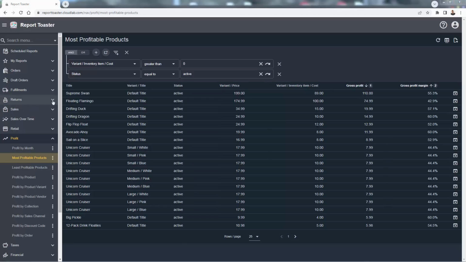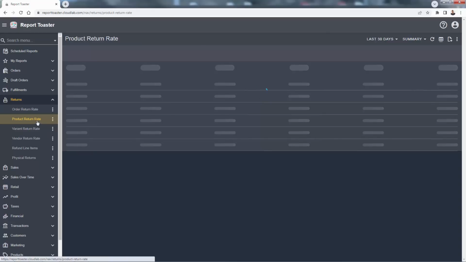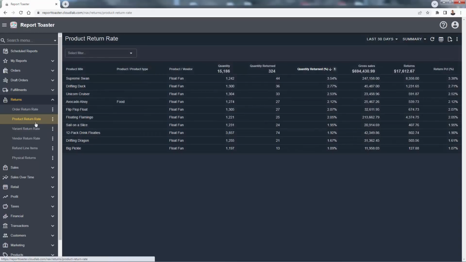The next one, really important over here again for drop shippers or for print on demand sellers, product return rate. When you're doing drop shipping, when you're doing print on demand, really any business, you want to minimize returns, but you absolutely need to minimize returns when you're doing something like drop shipping or print on demand, when you're producing a product or selling a product that you don't have control over.